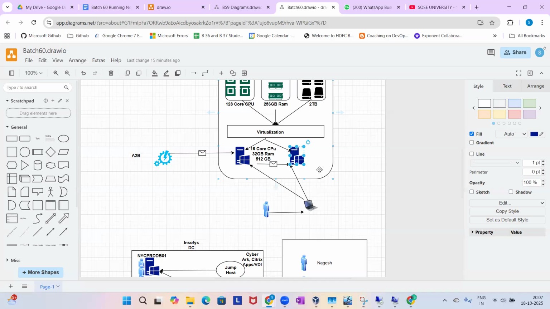By that time you will get some real-time exposure. You will work with hundreds of servers and multiple applications, so you can guide them and give some suggestions: this much RAM, this much storage, like that. But initially they don't ask for your suggestions. That will be managed by the architects only.